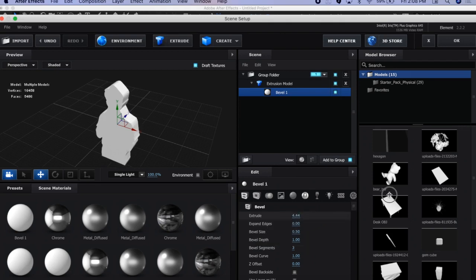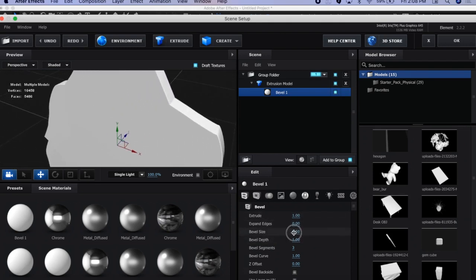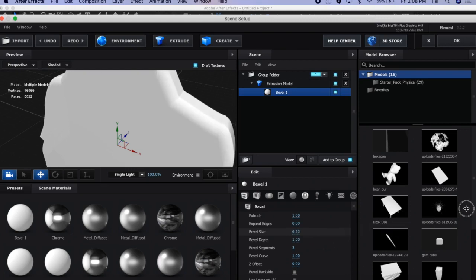If you increase this, obviously it is making it thicker. The bevel size, I'm going to zoom in here and increase the bevel size, and you can see it's kind of making it curvier, kind of softer.